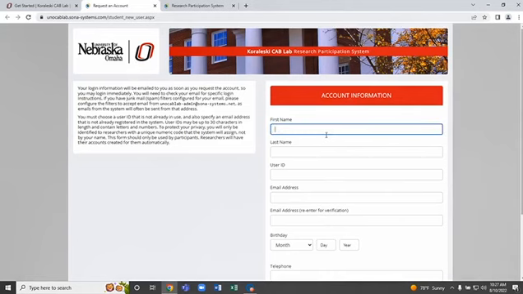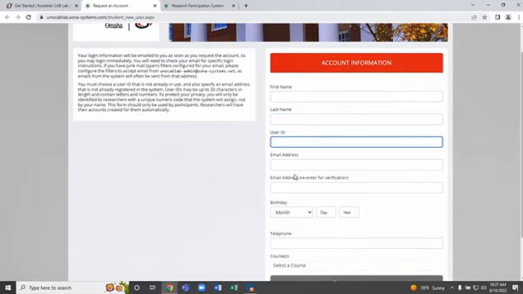You are going to enter your first name, last name, and then a user ID, which is just something that you can easily remember. And then you're going to go ahead and put in your email address, which needs to be your UN Omaha email address. So you can't use a Gmail or an Outlook or anything like that. It has to be your UN Omaha email address. That's very important. So you're going to put that here and then re-enter it. And then for your birthday, just enter your birthday.